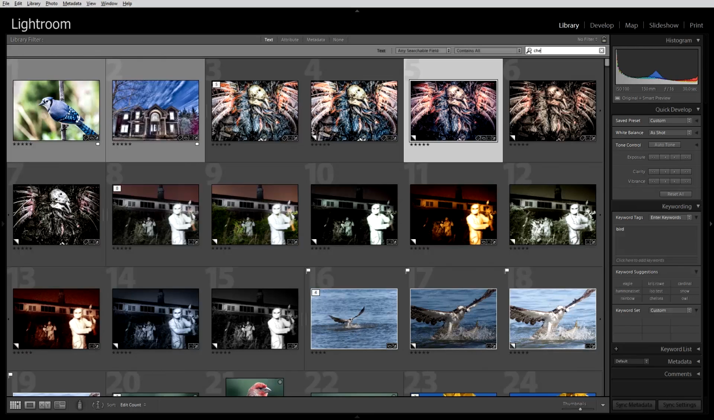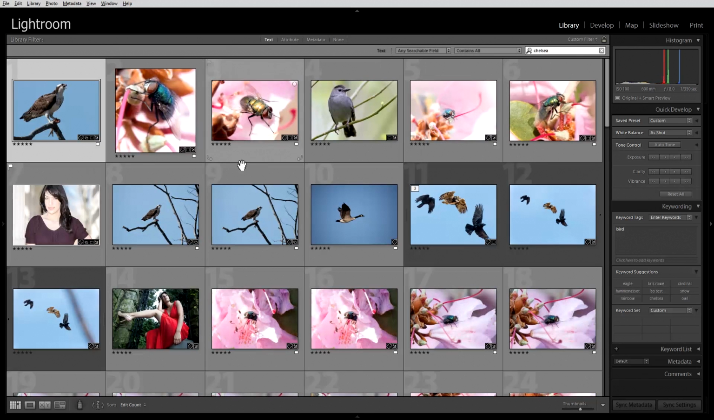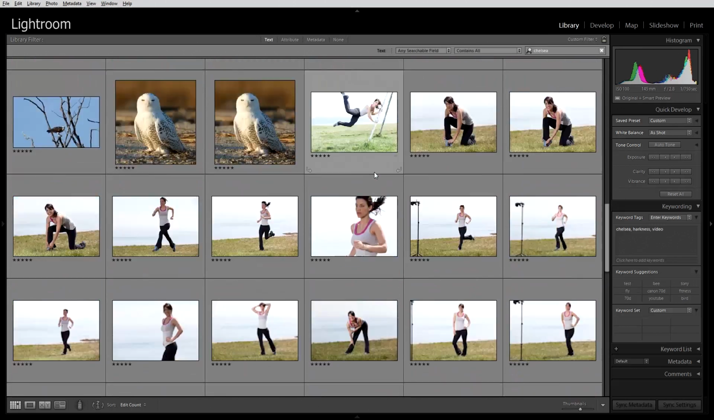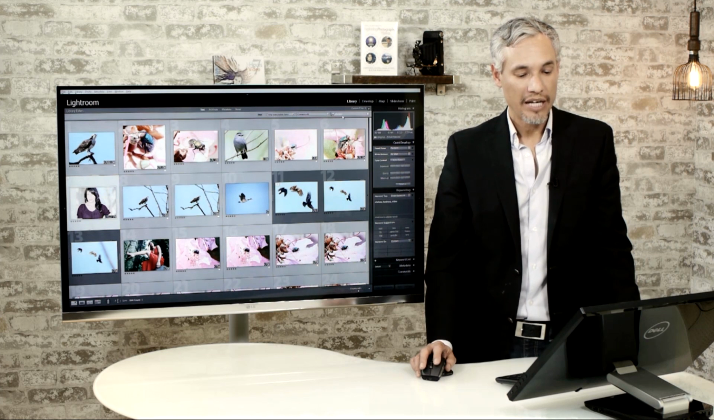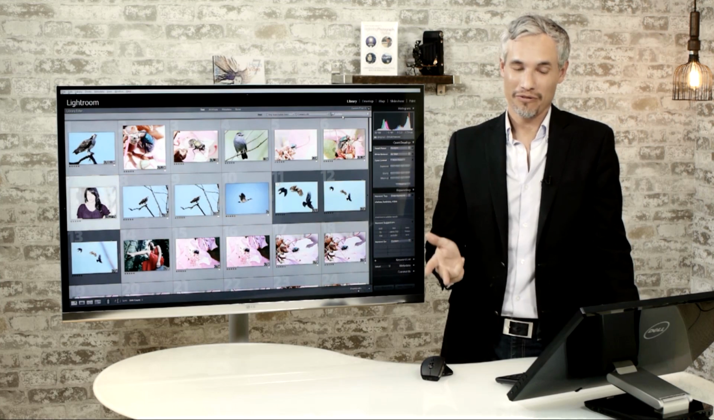So I bet I have some pictures in here tagged with Chelsea. All right, not all of these are Chelsea. Some of these are birds, but look, there's a picture of Chelsea. So it worked. You can see I sometimes tag pictures with the wrong keyword, but that's a quick way to search either by keywords, tags, or file name.